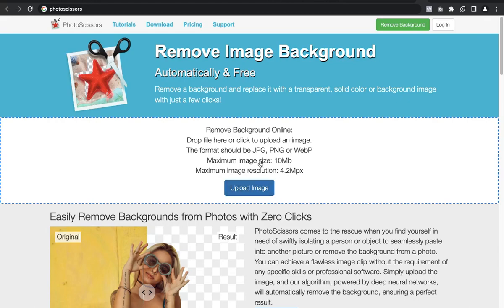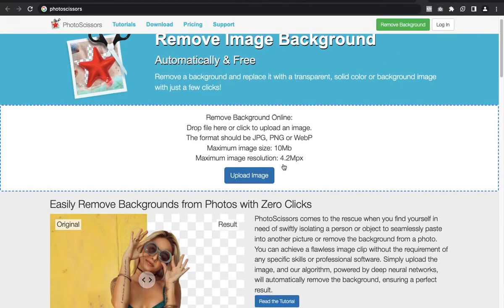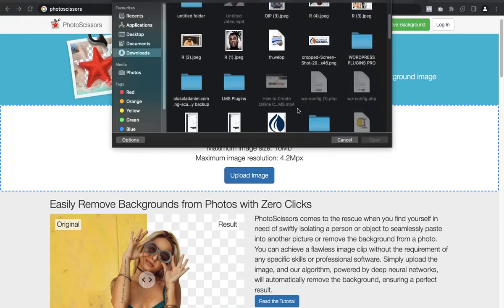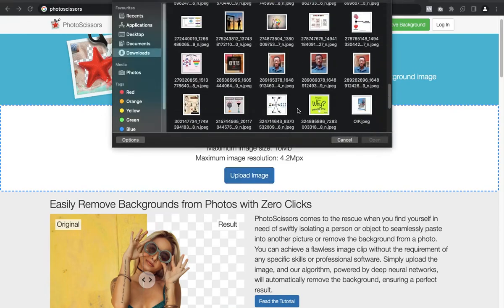So the next thing, you can decide to log in, you can sign up with them, and if not, you can actually work with the free mode. So you upload the image, or you drag and drop. So let me search for an image. Let me use this particular image.